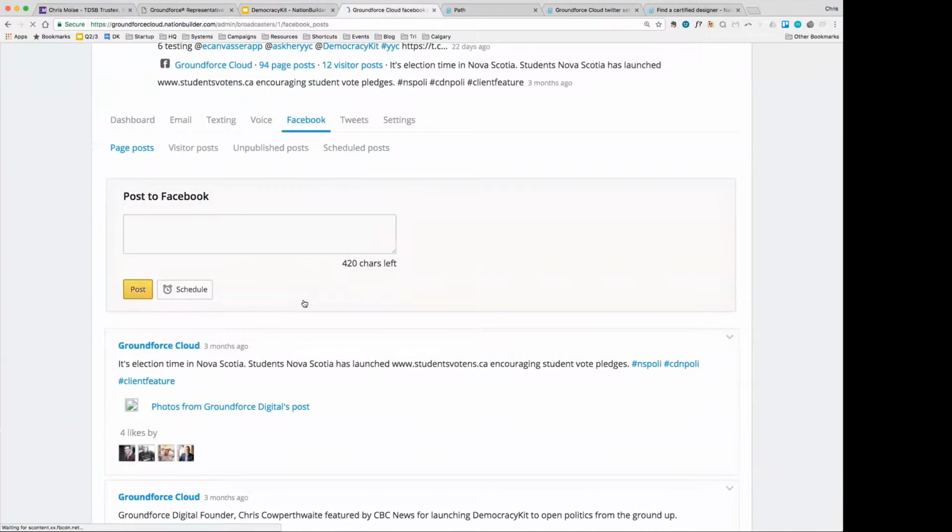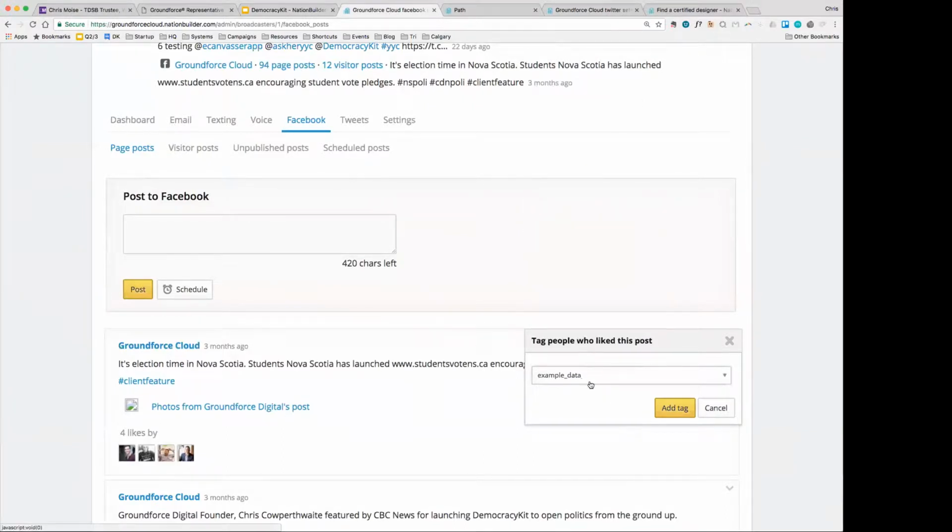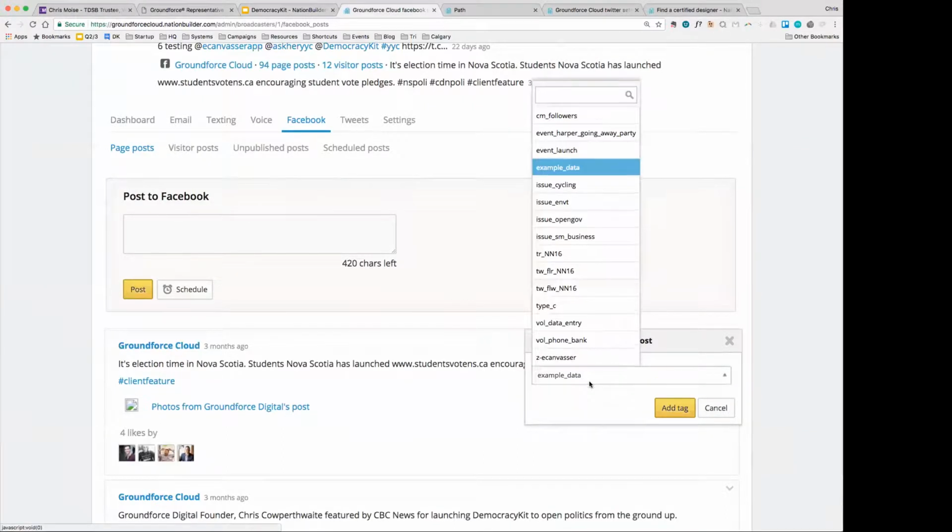So this is quite useful as well. Anytime you're posting on your Facebook, let's say you've posted something about childcare, for example. What you're going to be able to do is on that first post, if you hover over the arrow on the right-hand side, you'll see tag people who like this post. This is a new feature that NationBuilder came out with earlier this year, and you can basically tag everyone who has liked that specific post with something specific. So let's say it was childcare, you'd be able to tag them with childcare.